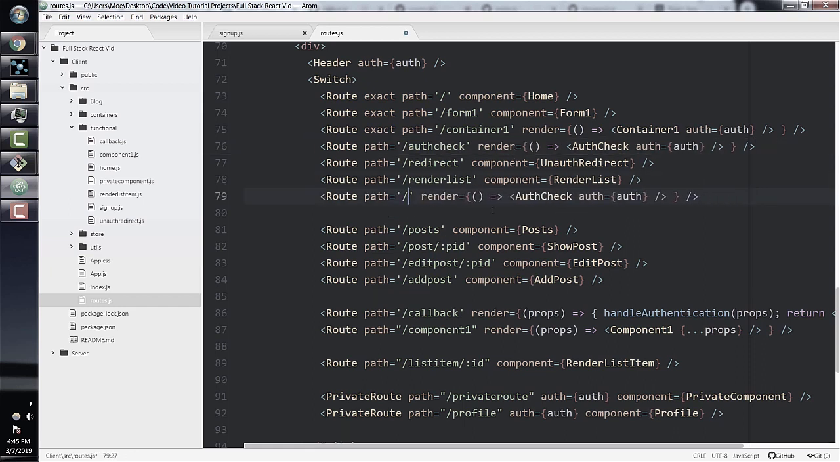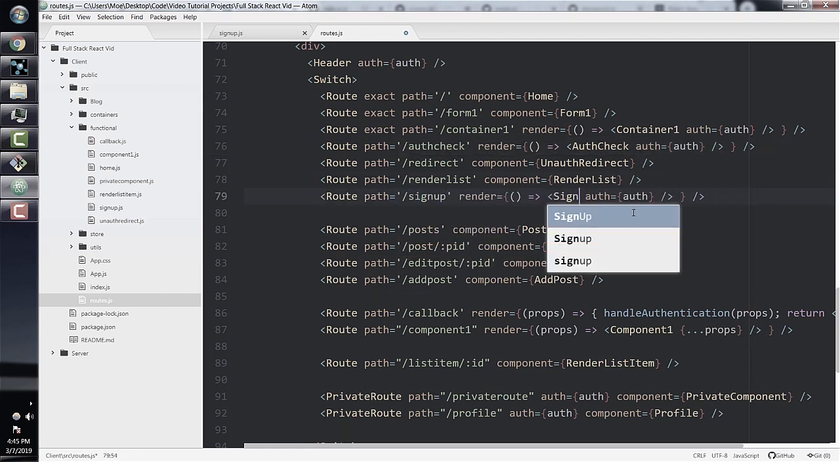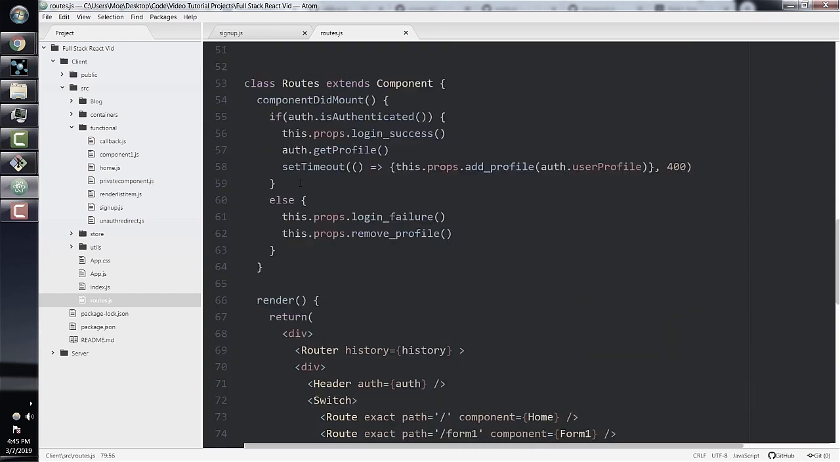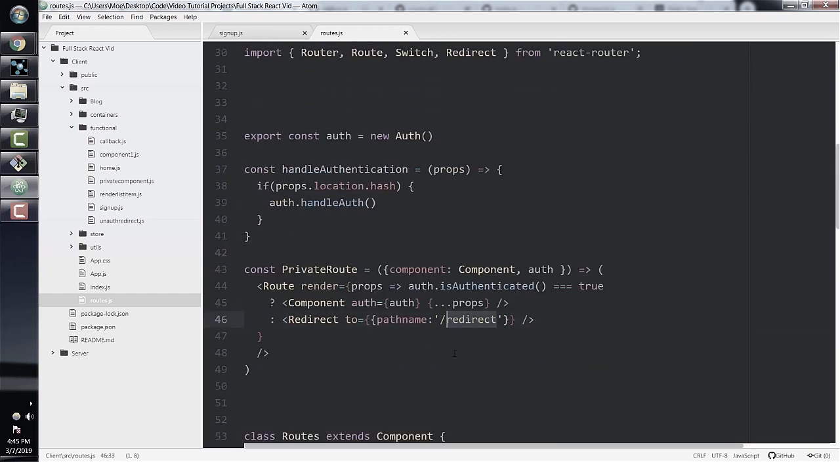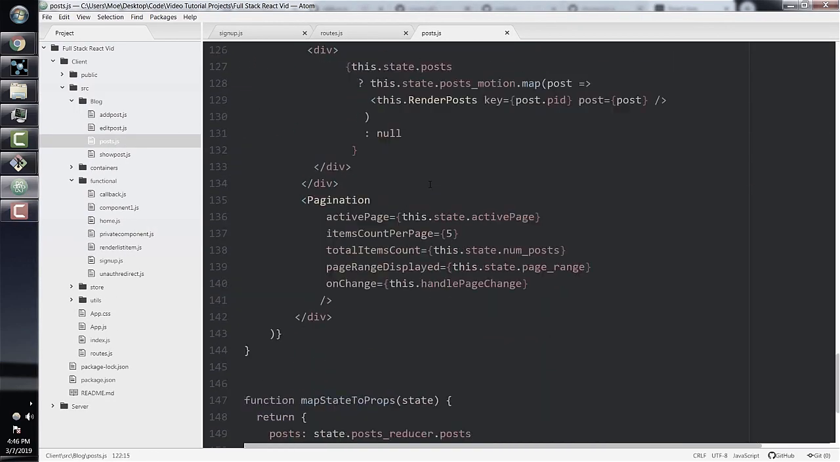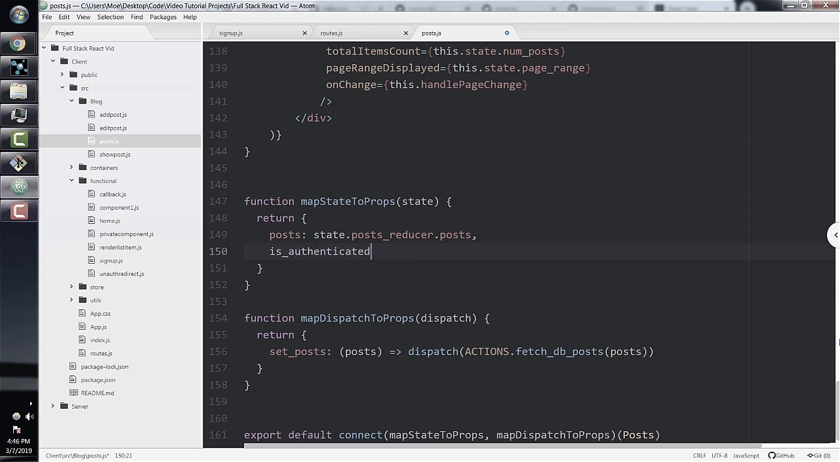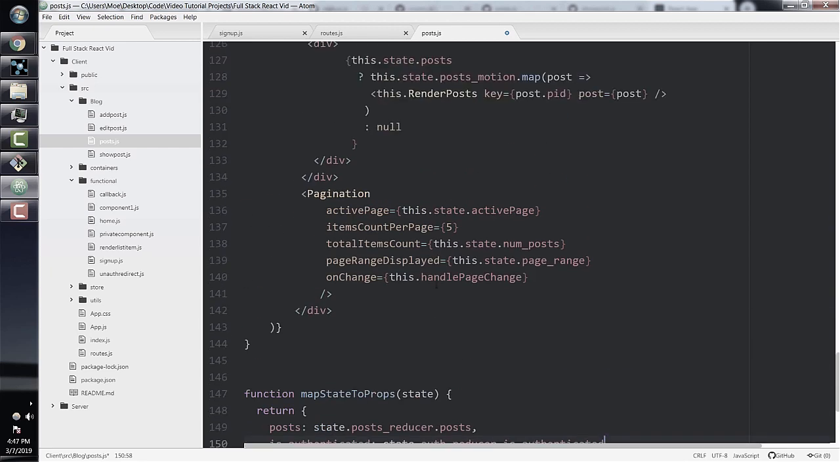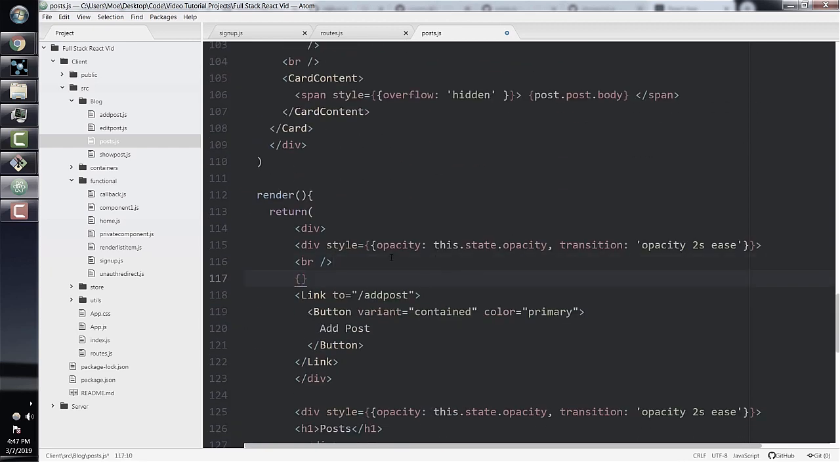So the first thing we can do is change the redirect for all private routes to /signup. Next, let's go in our post.js file. And here we need to modify our add post button. And we'll need the isAuthenticated property from our Redux to check if the user is logged in or not. So you can just do state.authReducer.isAuthenticated.